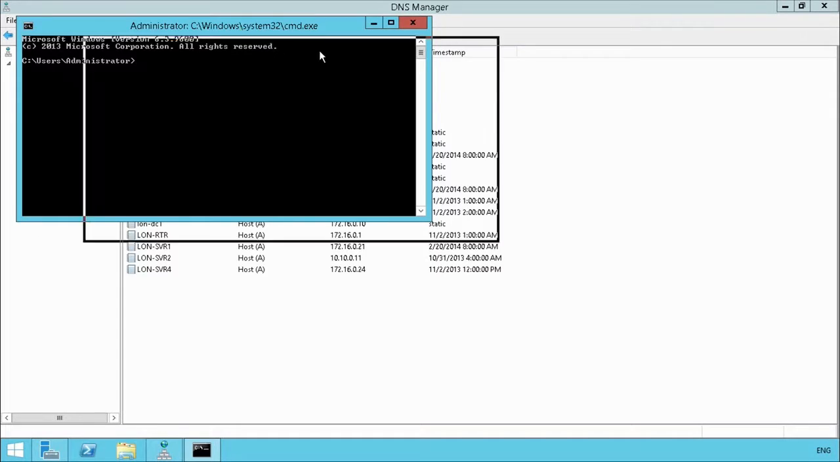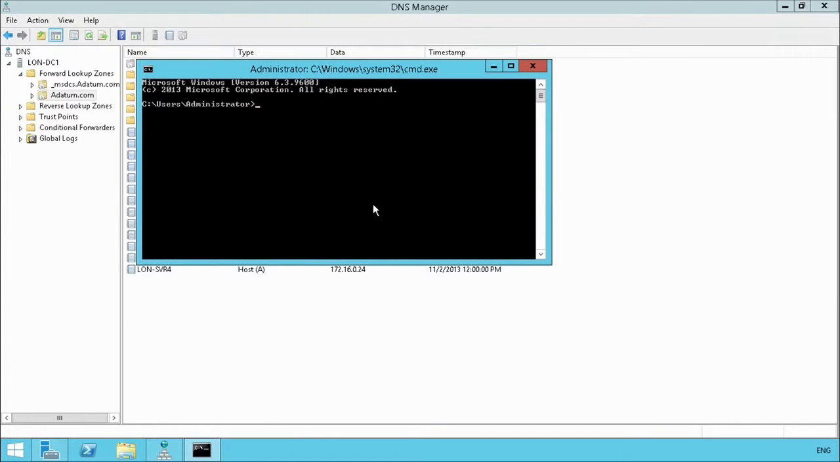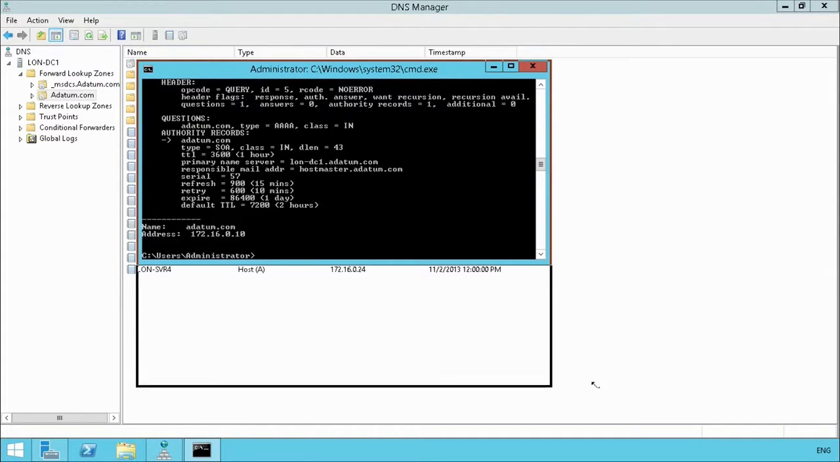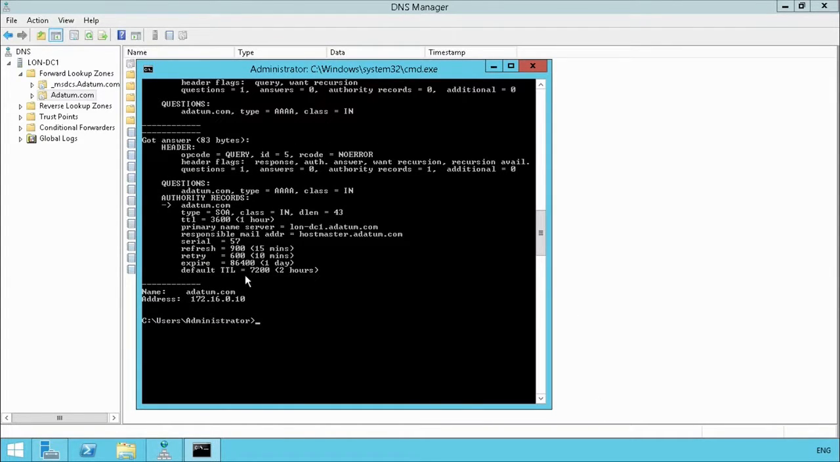I did open up command prompt. How to do that, we're not going to worry about. We don't need to spend a whole lot of time. How do you open command prompt? Okay. NSLookup. And this is going to query the settings of my DNS server. You'll notice my default time to live on adatum.com has changed.